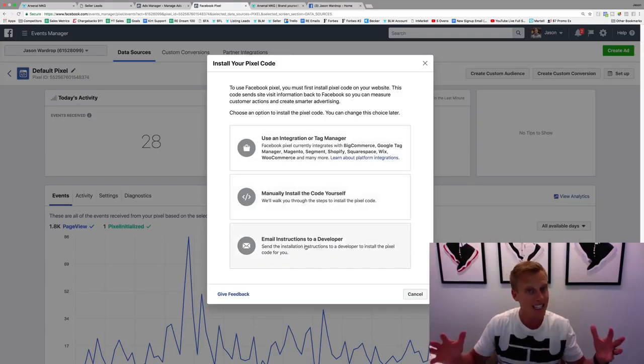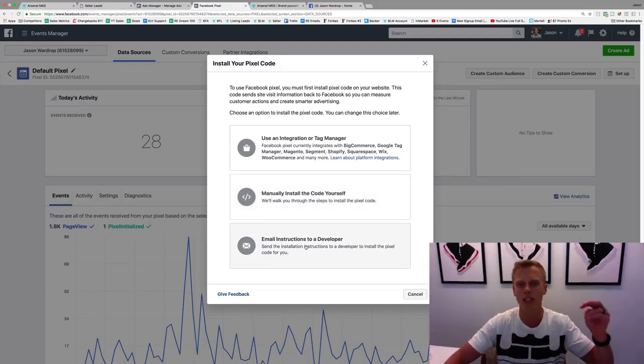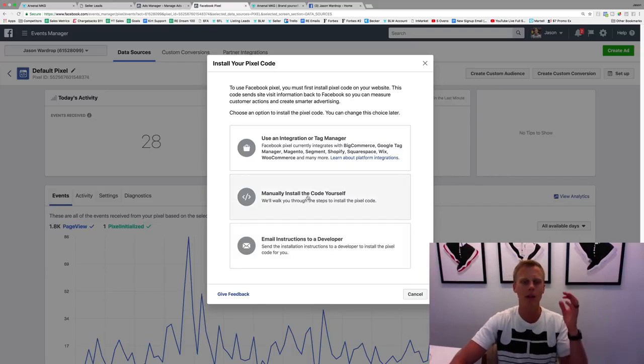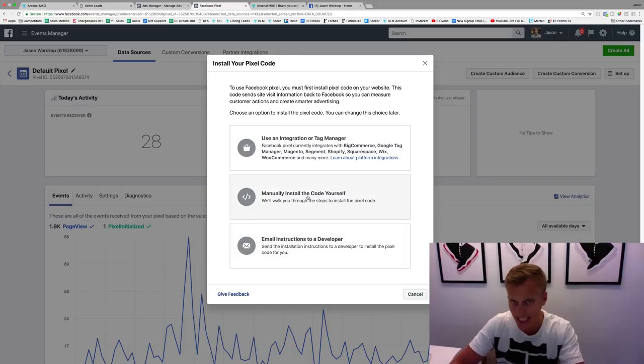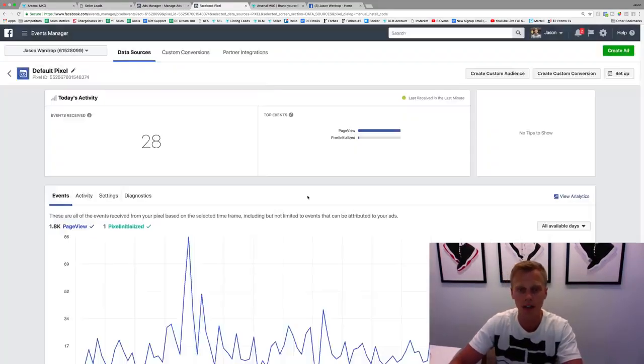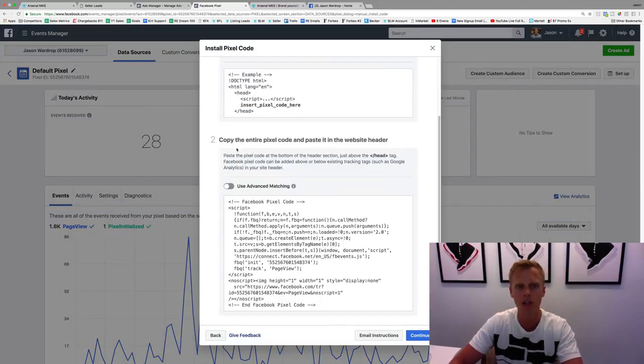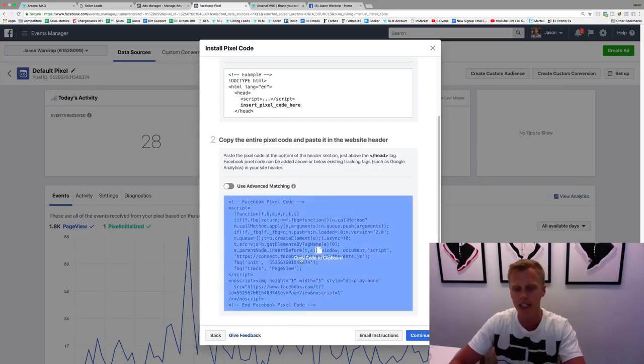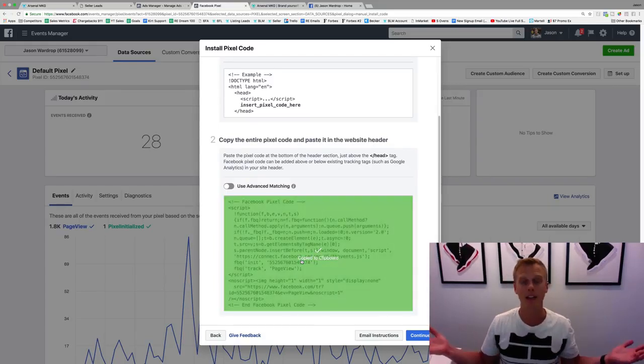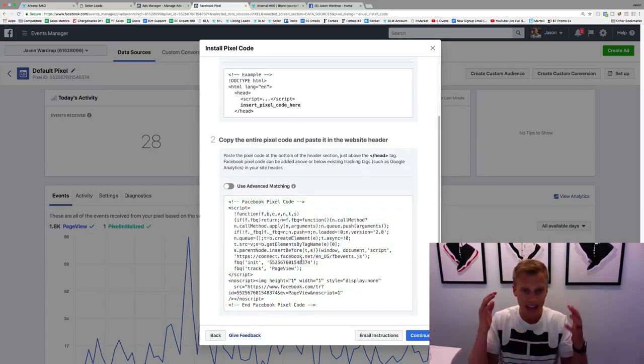Now the nice thing is this is so easy. You don't need a developer. You don't need to pay someone else. You can just literally copy and paste it with manually install the code yourself. So I'm going to show you guys exactly how to do this. We're just going to click right here and come down to number 2. It says copy the entire pixel code and paste it into the website header. Look, it says copy code to clipboard. All you do is click, and it automatically copies it to the clipboard. It's literally that easy, guys.